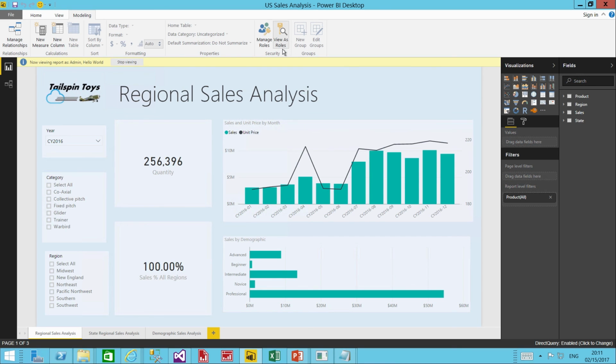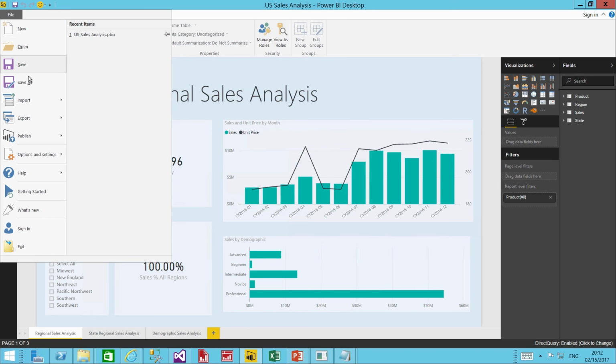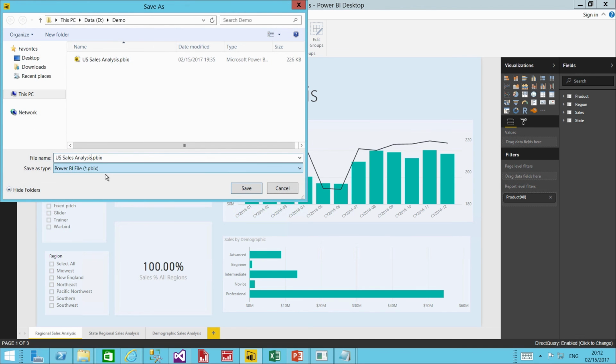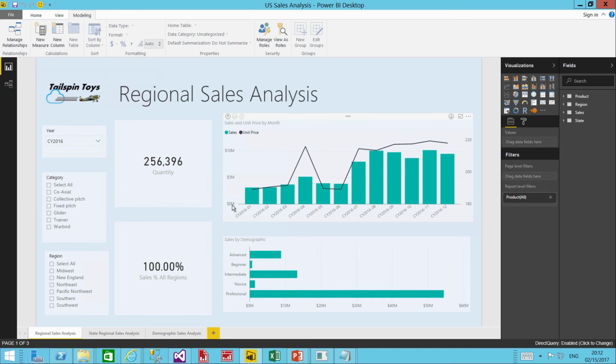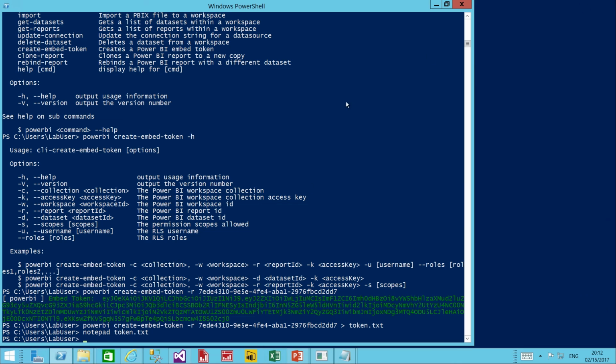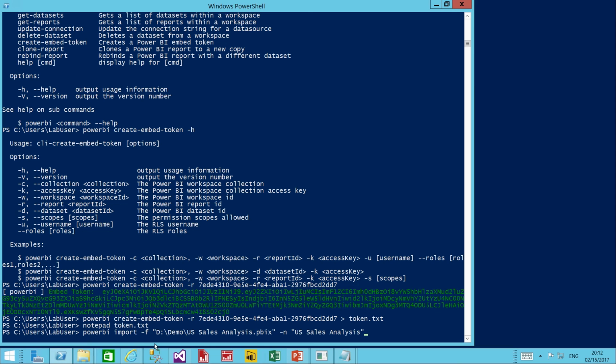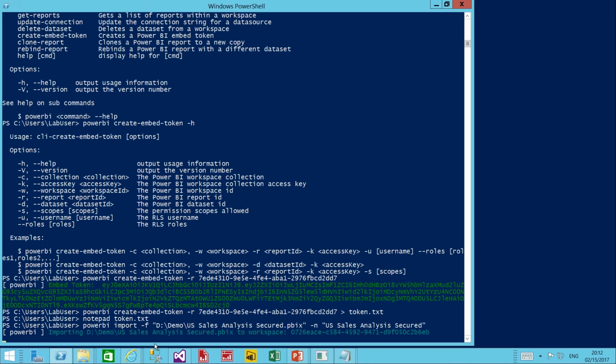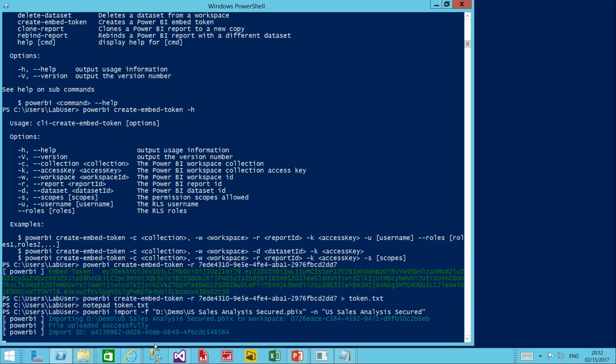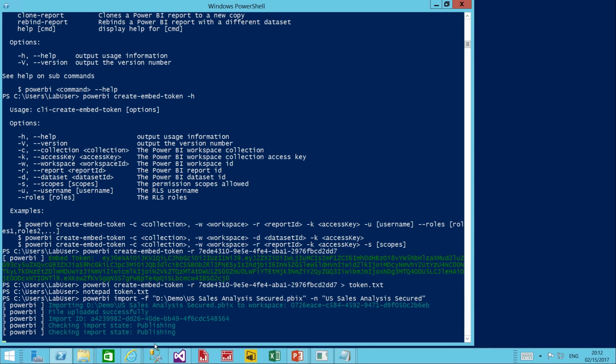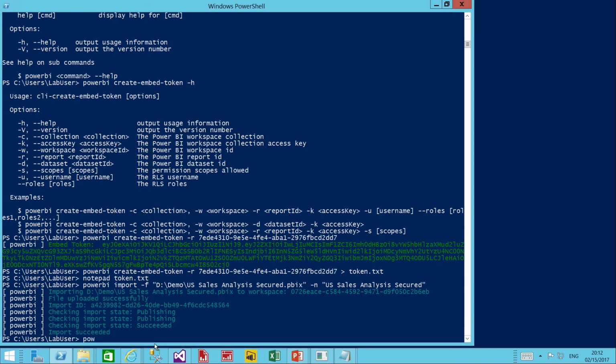So now it's all configured. Let's save this as US sales analysis secured. Close. Switch back here and we'll import that as a second file. And now that's been imported, we need to look up its dataset ID and report ID.